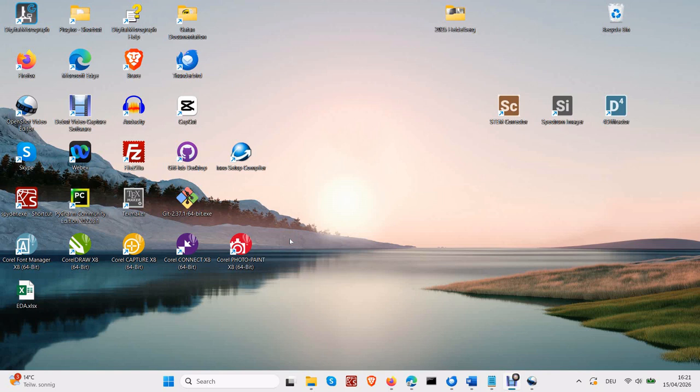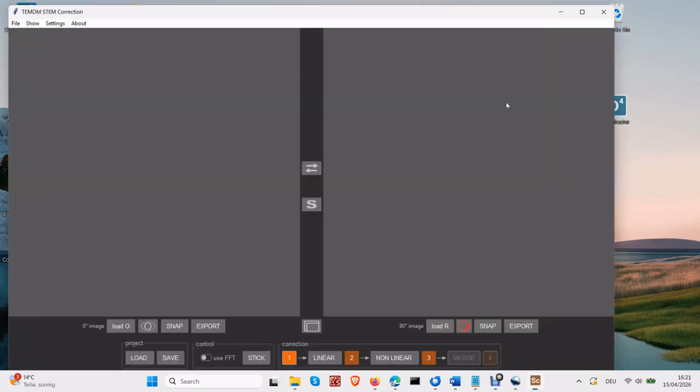Today, we are going to learn how to use the STEM Corrector software. Look at these icons, resembling elements of the periodic table. These are not actual elements, but different packages within the TEMDM software family. We need the STEM Corrector. Just click the icon, and here we are.